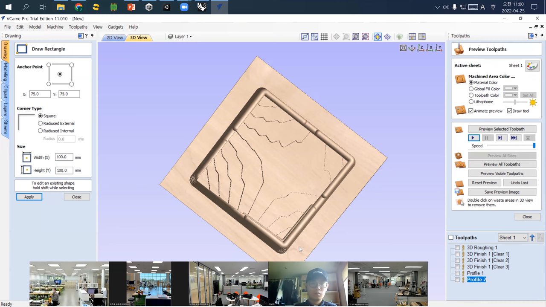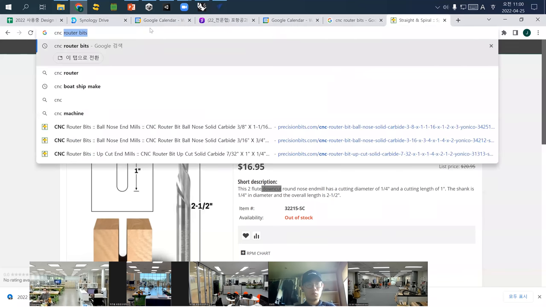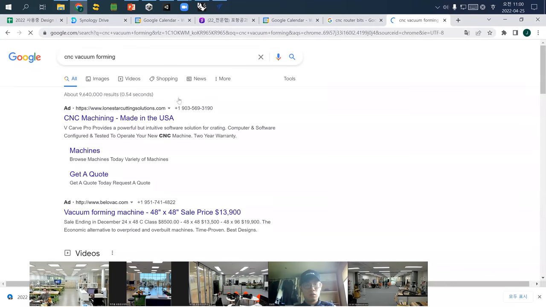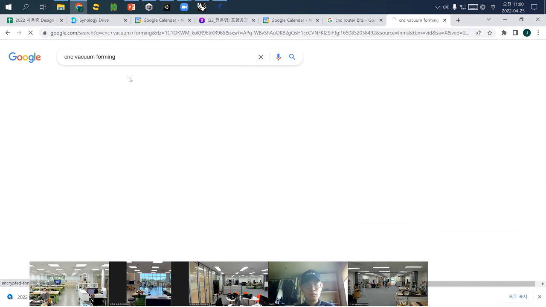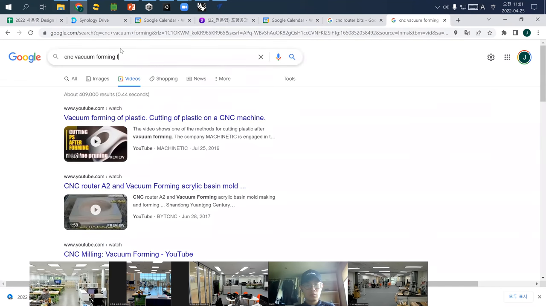And everybody, after finishing this one, next week we are going to use a vacuum forming machine with this CNC material. A vacuum forming machine needs a mold to do that. So we are going to use the CNC vacuum forming machine, and then we are going to use this format.